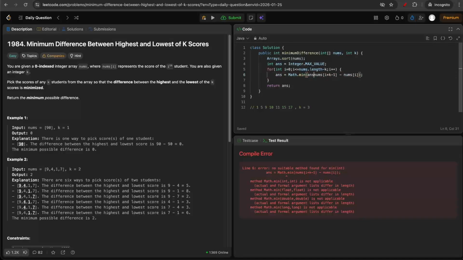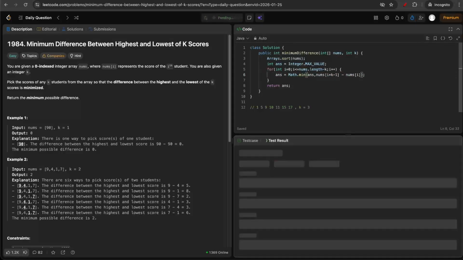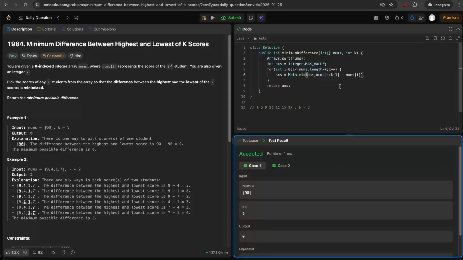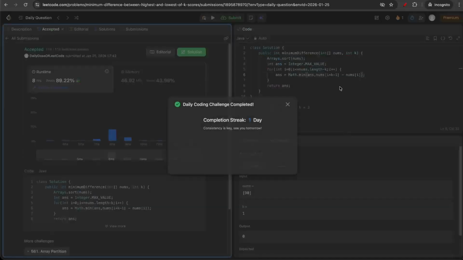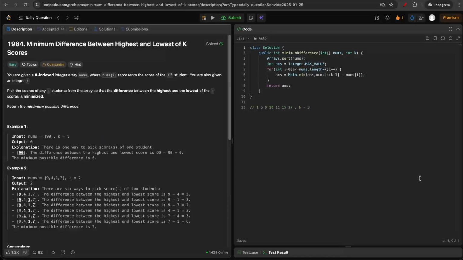Here I also need to pass the answer. Okay, let me submit. Yeah, and it works.